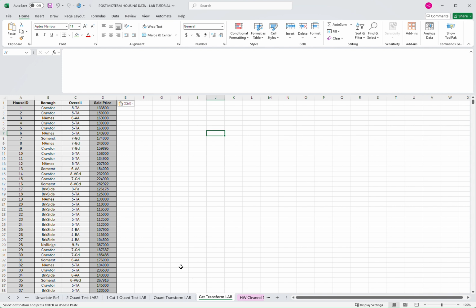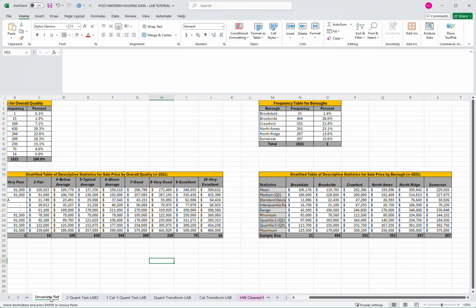Okay, now I want to go back and reference some of the previous analysis that we've done. Now, this isn't really a univariate reference. I should just call this a reference sheet. Just so we can look at the distributions as they originally were.